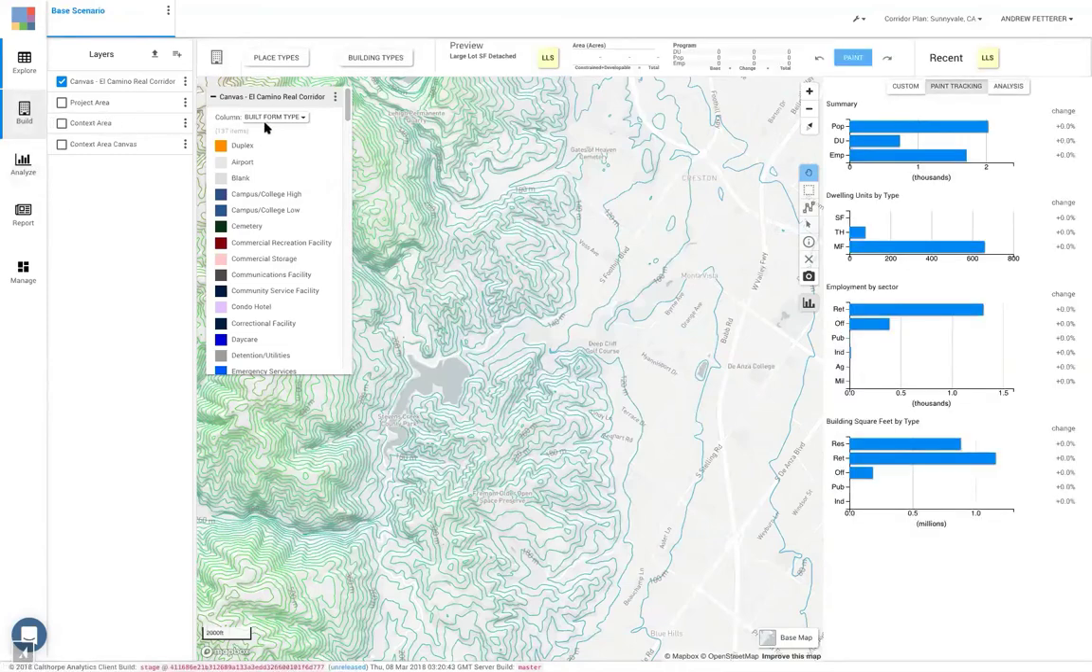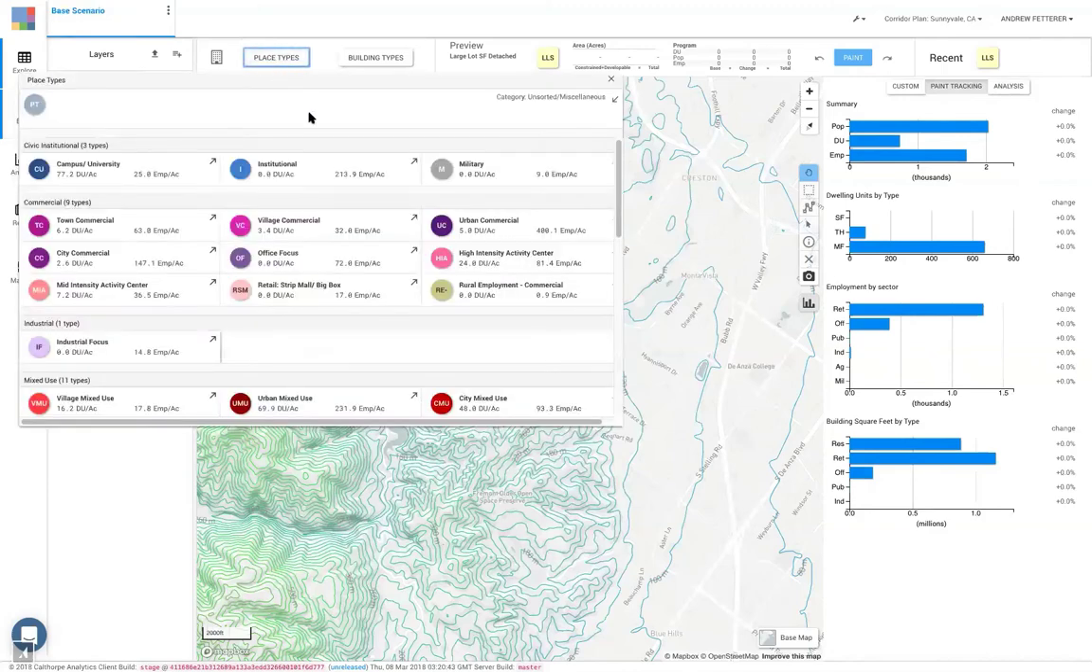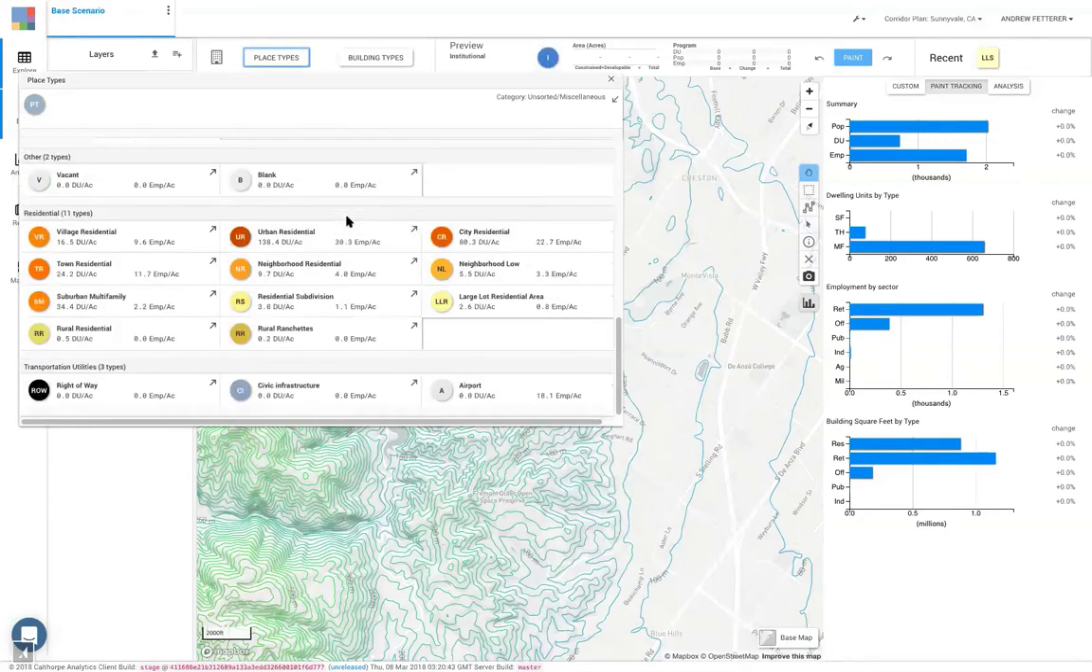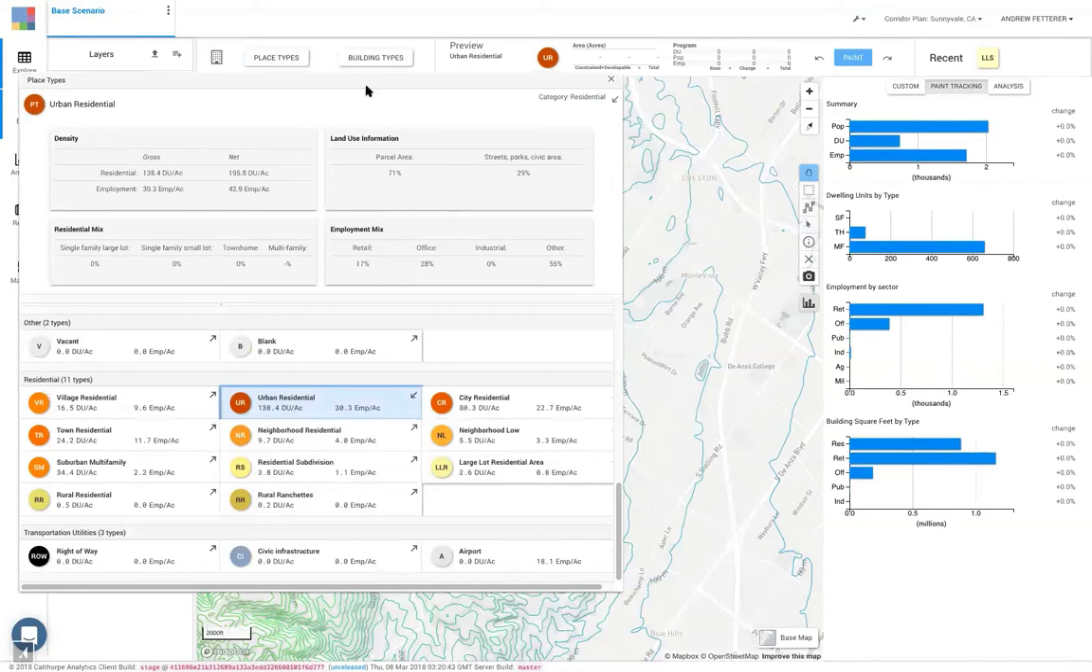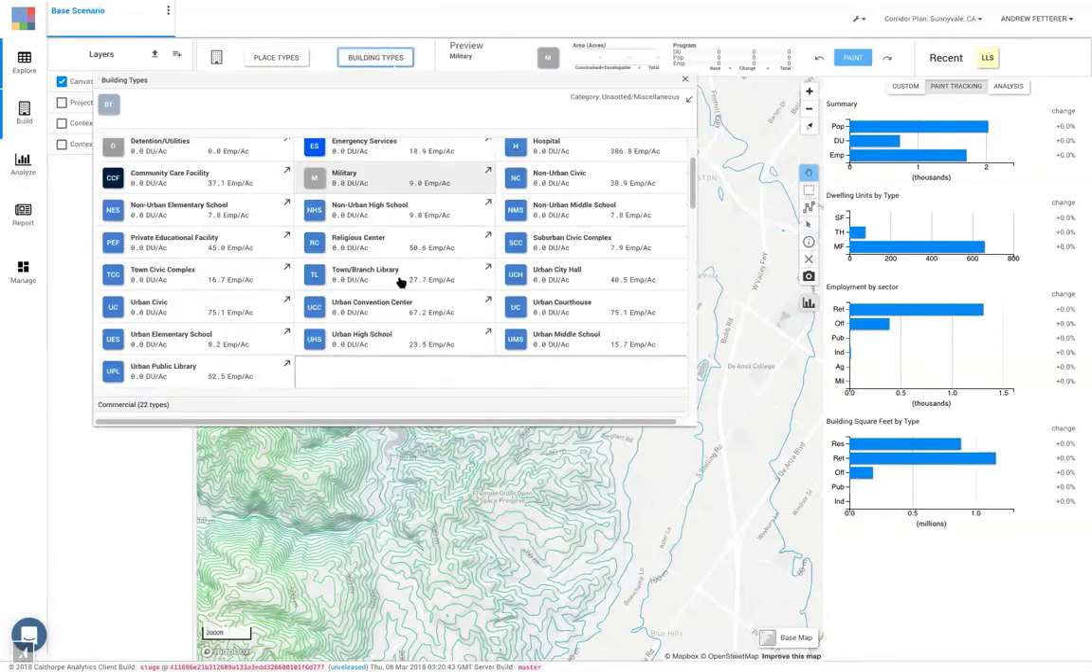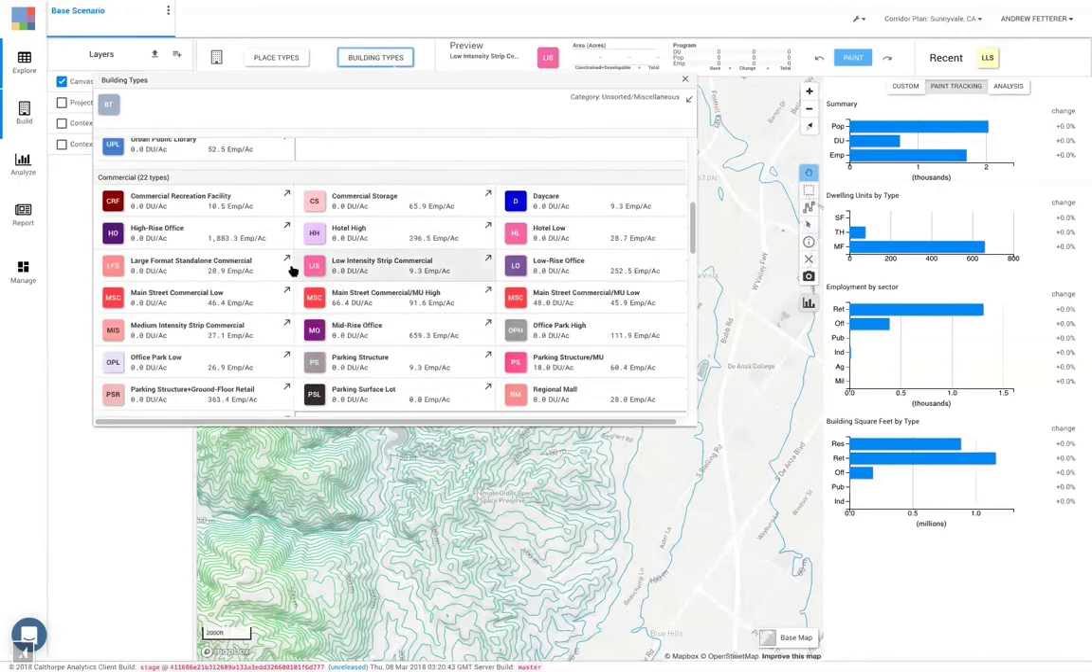As I said before, every project comes preloaded with UrbanFootprint's curated building and place type library. So this is a drop-down list of the default place types that come loaded in each project. You can scroll through them and check out their different attributes. Same thing for building types, which you would typically paint on a parcel, as opposed to the place type, which we would be painting at the district scale.